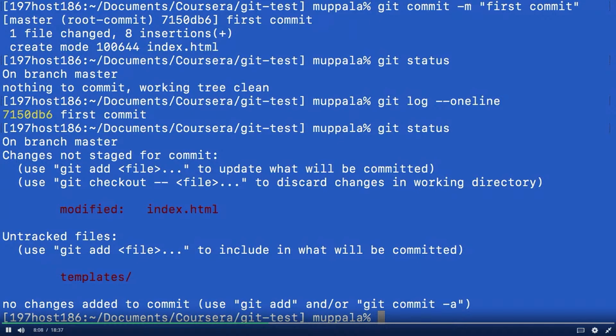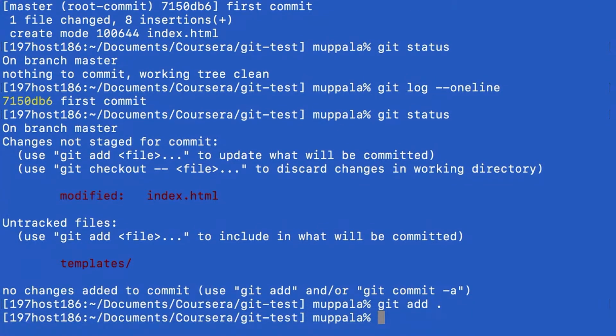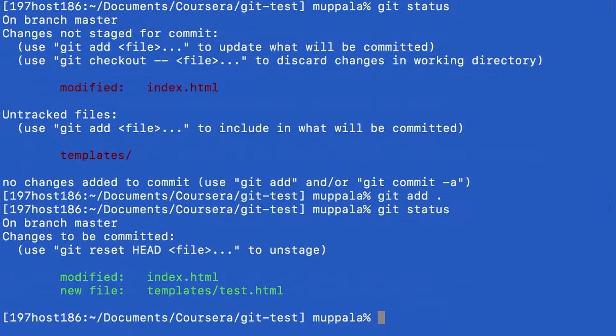Let's add all these changes to our repository, to the staging area. So again, type git add dot. And then all these files will be added to the staging area. Again, checking out the status, you now see the changes that have been added to the staging area. So all these files have been added to the staging area.